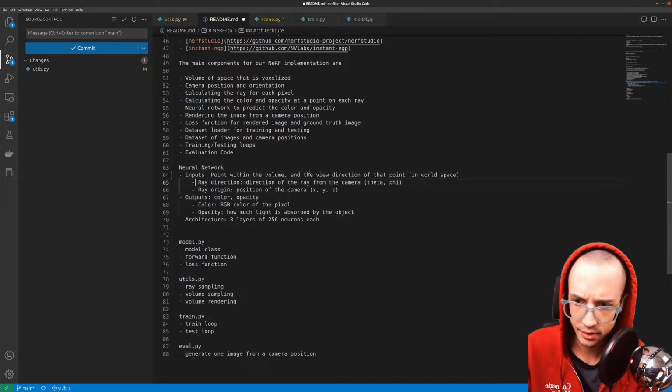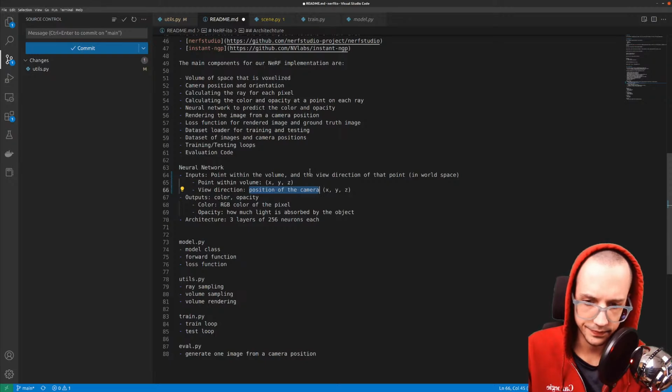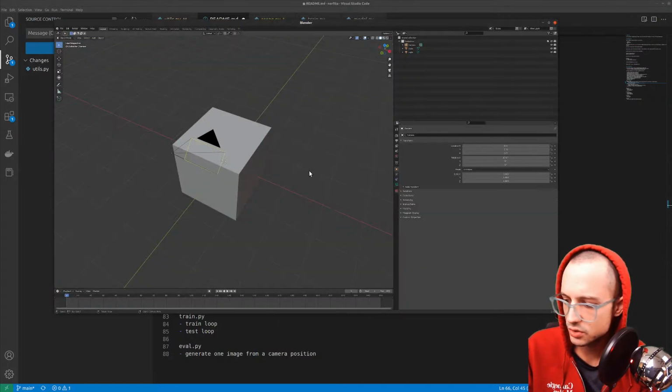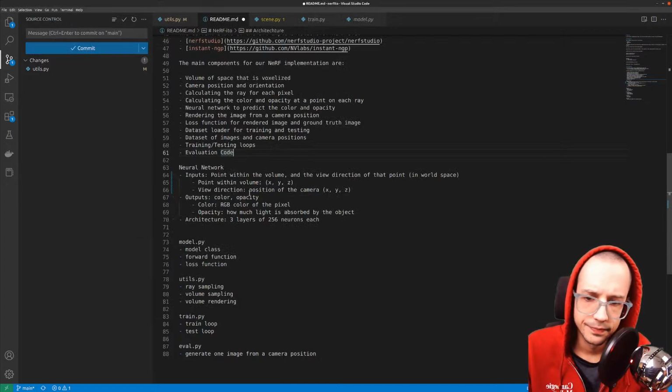So point within volume. This is going to be XYZ. And the view direction is going to be, they have 2 dimensions here, so I think you just reduce this to 2 dimensions. Let's say data.